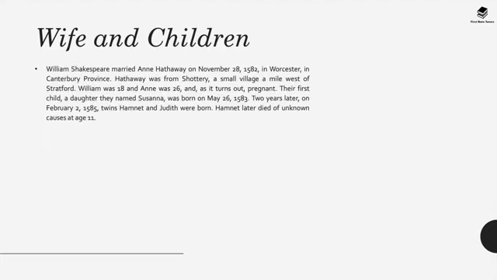William Shakespeare married Anne Hathaway on November 28, 1582, in Worcester. Hathaway was from Shottery, a small village a mile west of Stratford. William was 18 and Anne was 26, and as it turns out, pregnant.